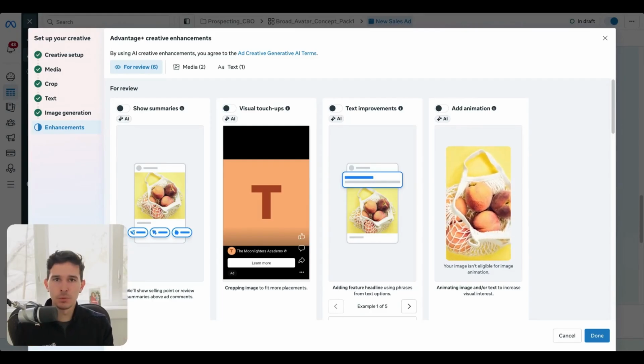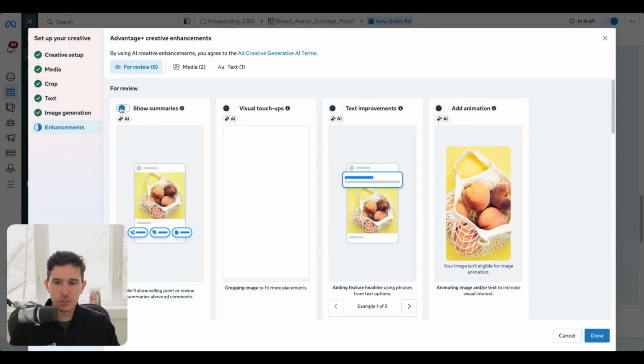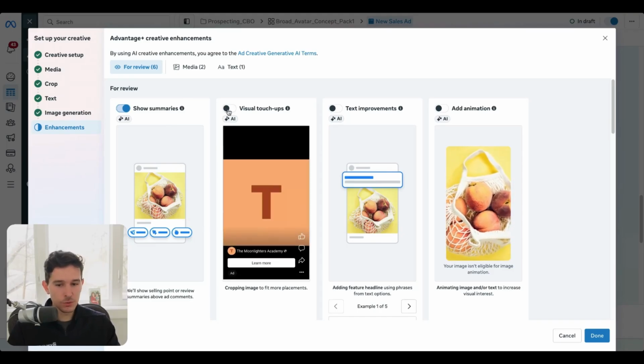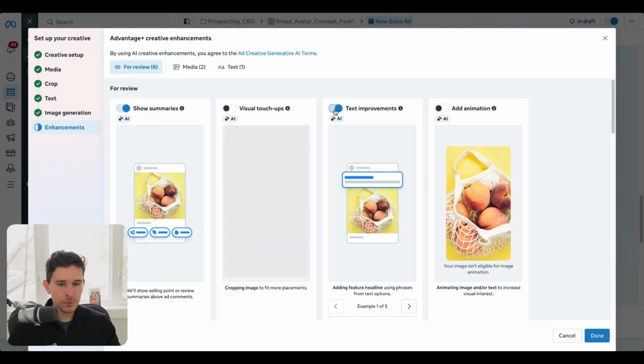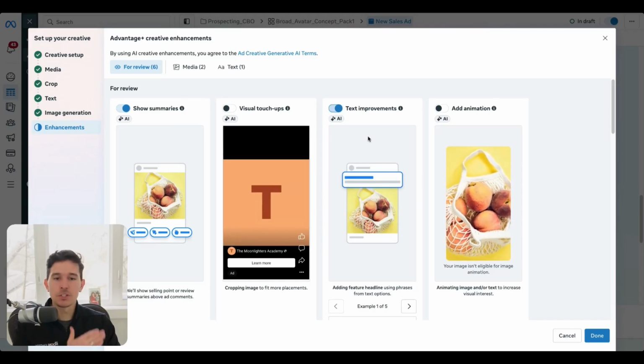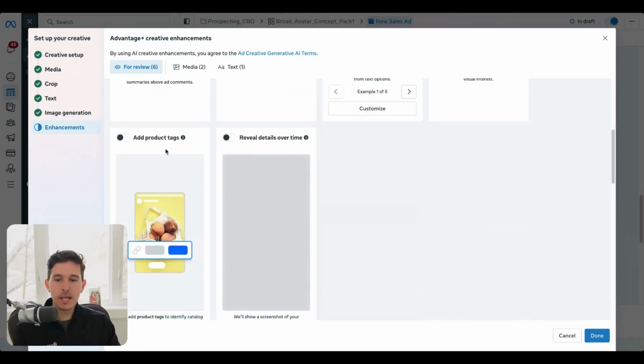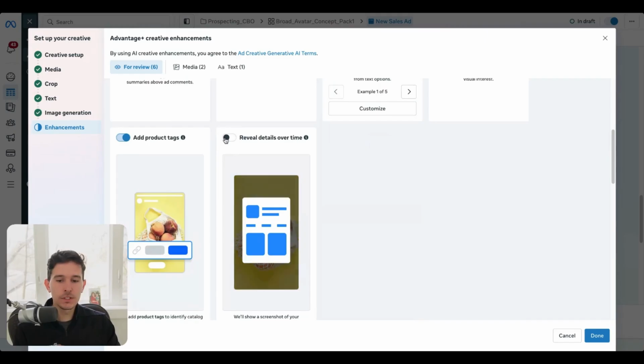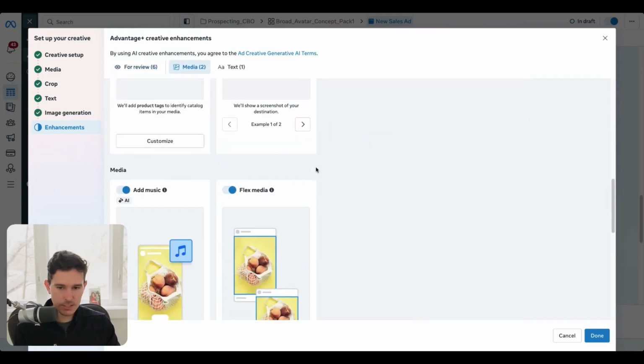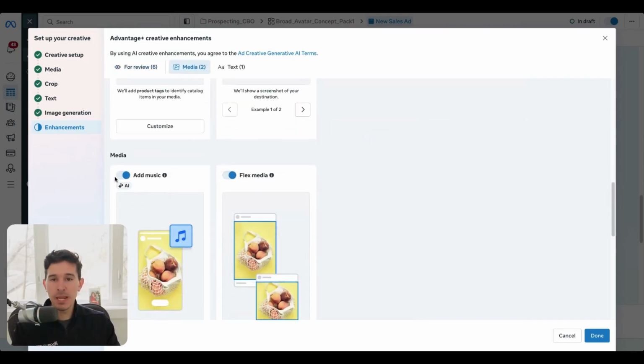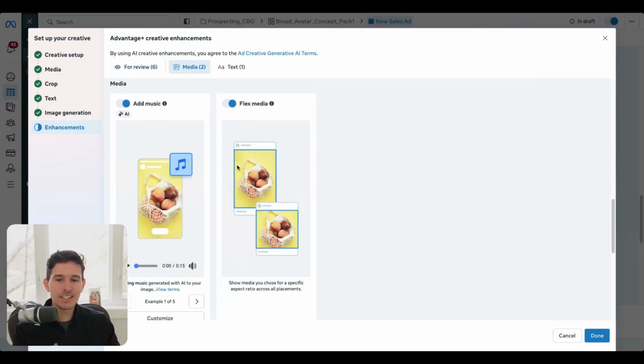Anything that is cropping, modifying, or adjusting my images or videos, I don't select. Just about everything else I'm comfortable with. For example, show summaries, that's a yes. Visual touch-ups, absolutely not. Text improvements, yes. Add animations, absolutely not. Add product tags, yes. Reveal details over time, yes. Add music, debatable, but I will select it. Flex media, no.